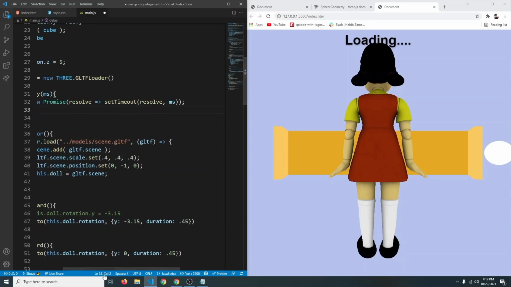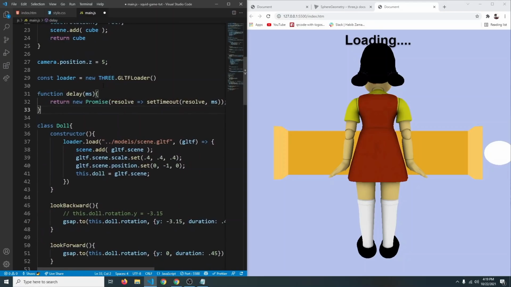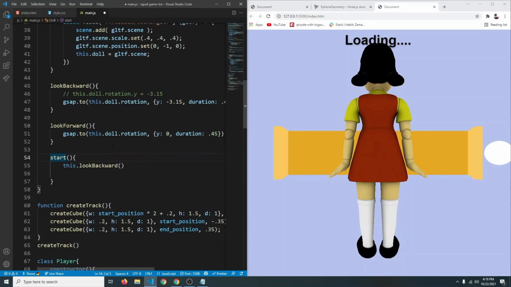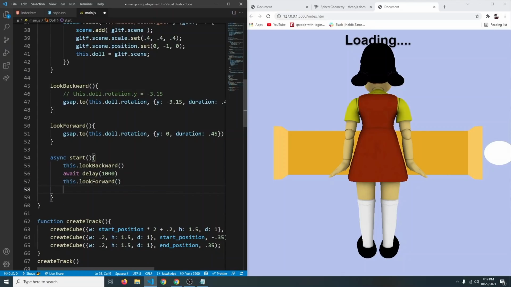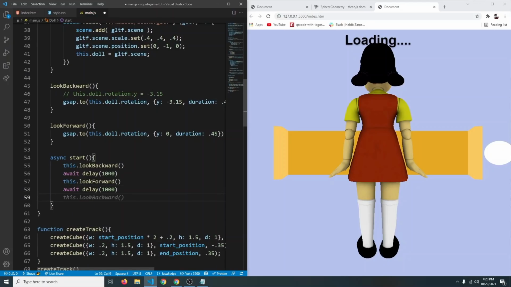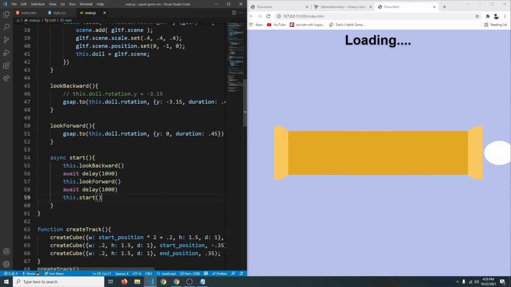So we can use this to stop execution of our code for a while. Now we can make our start function asynchronous by saying async, and here we can say await delay, and let's say we want to delay for 1 second, and after 1 second we want this to look forward. So we're going to say this.lookForward, and then again do a delay. So we're again going to say await delay, and let's say 1000 also, and then we're going to call the this.start function. So this.start.